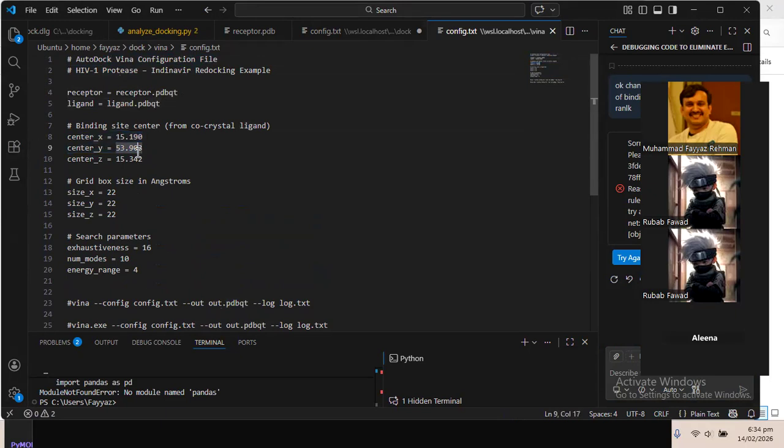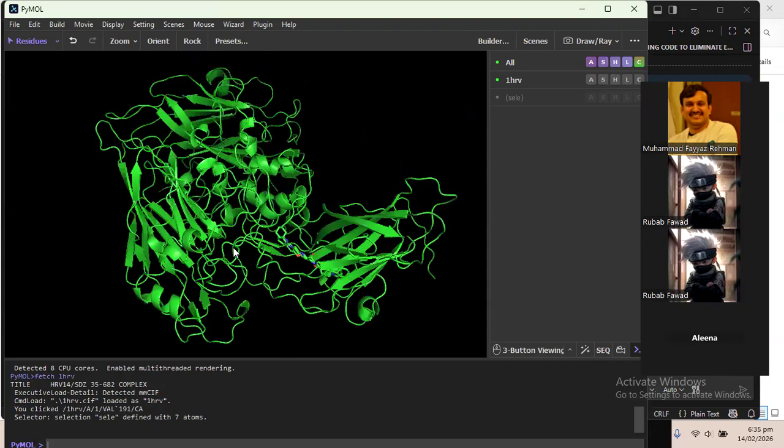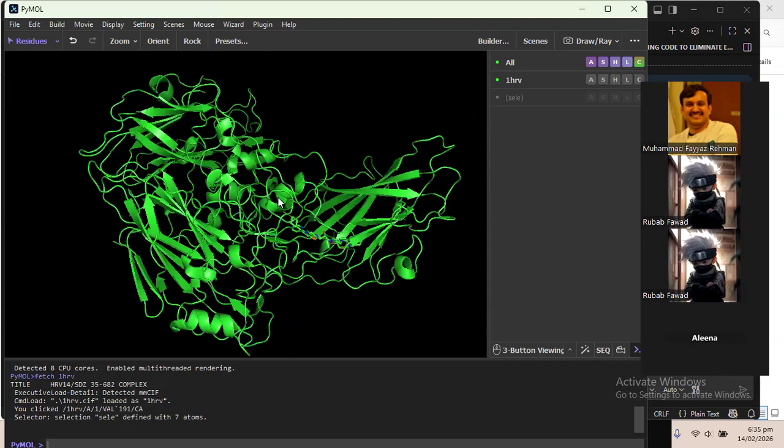This matters: the binding site center, the X, Y, and Z position, that is, what is the X position, what is the Y position, and what is the Z position, and the grid size box, which is either 22, 22, 22. Let me show you how we take this position. Many people who are already doing docking don't know how we can get these things. This is very easy. In PyMol we can see this native ligand is bound, and we can see this is the active site.